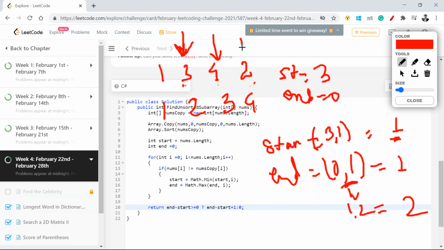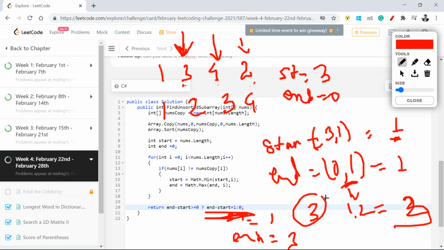Now similarly I move to the next one. Start is again going to remain 1 because that is the minimum index, but my end will move to the next position, which is equal to 3. So by the end of this loop, my start is equal to 1 and my end is equal to 3. My overall length will be 3 minus 1 plus 1, so that will be 3. That's how we always find a length: end index minus start index plus 1.